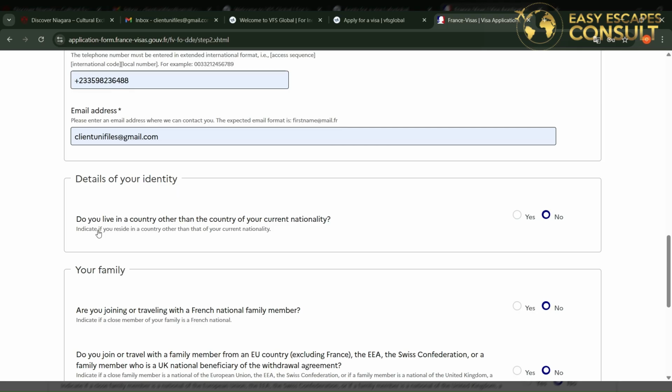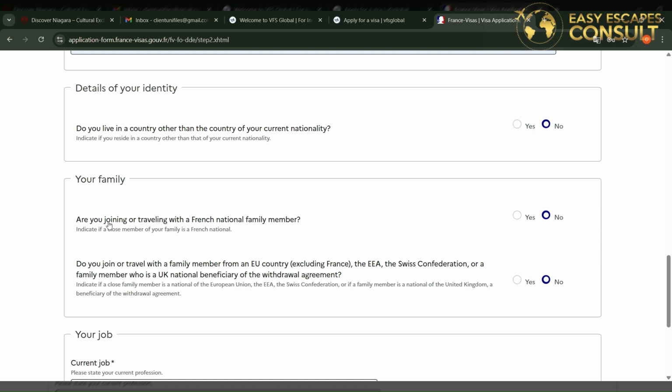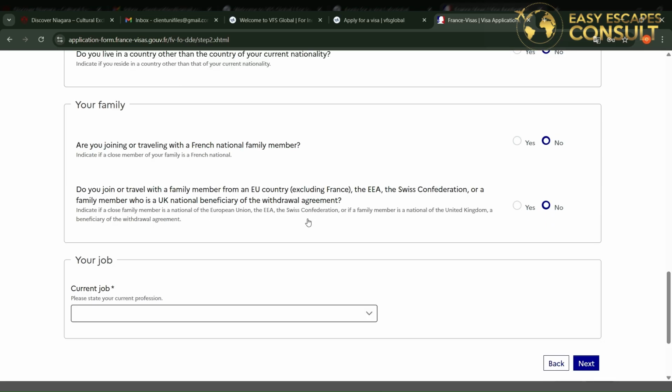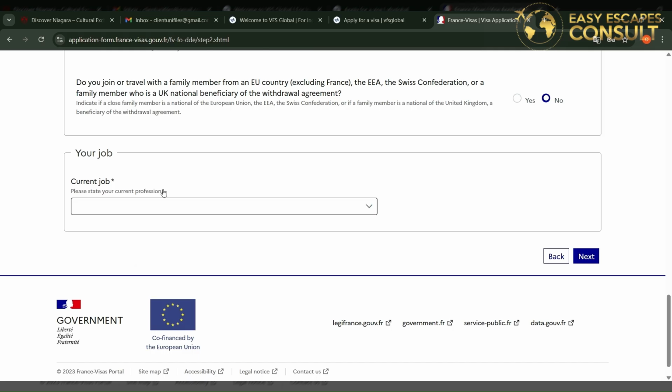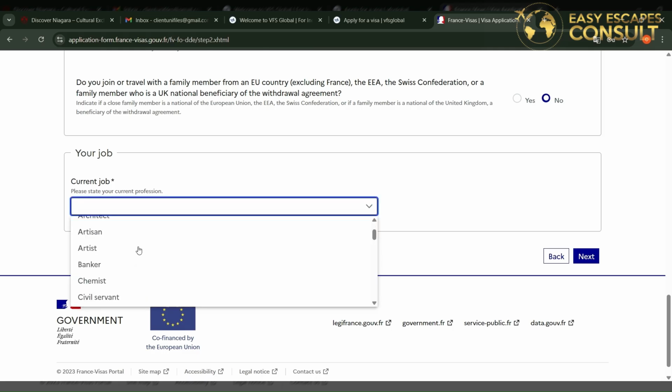details of your identity. Do you live in a country other than the country of your current nationality? No. Your family member, are you joining or traveling with a national member? No. Do you join or travel? No. Then they'll ask you of your current job. So do you choose the job that matches yours? So let's just search and see if I'm having a job that matches mine. If you're an employee, you choose employee here, then you just identify yourself, which kind of employee are you, and you do the other one.